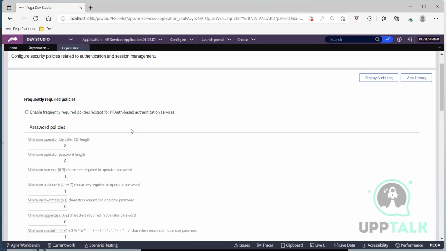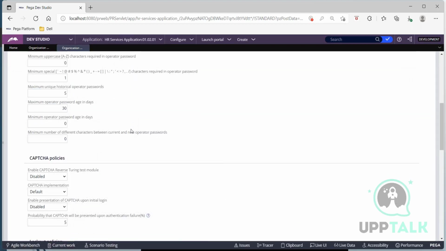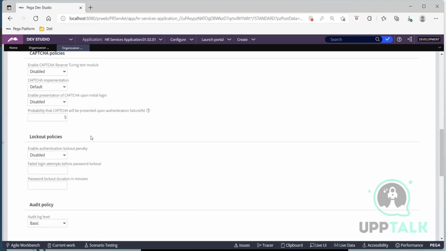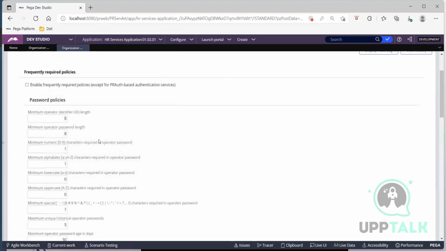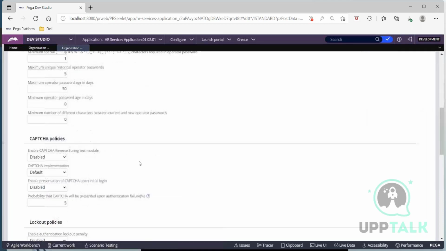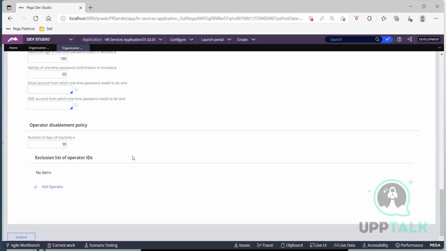What kind of password policies you have. Then, whenever you enter an incorrect password, is there a captcha, right? Then lockout: after how many incorrect passwords you have to lock out the account. So all that is part of the authentication policies here. These are quite simple, nothing much complicated in here, right?